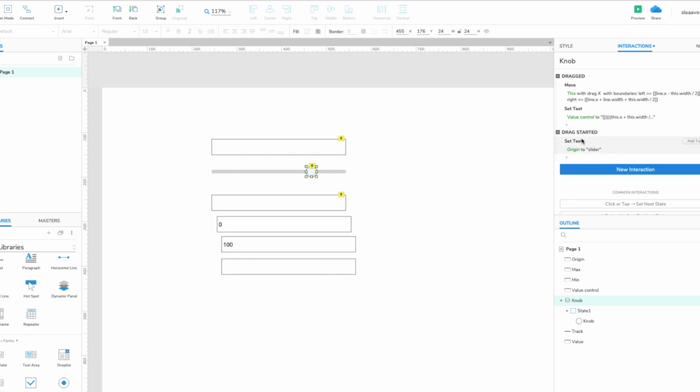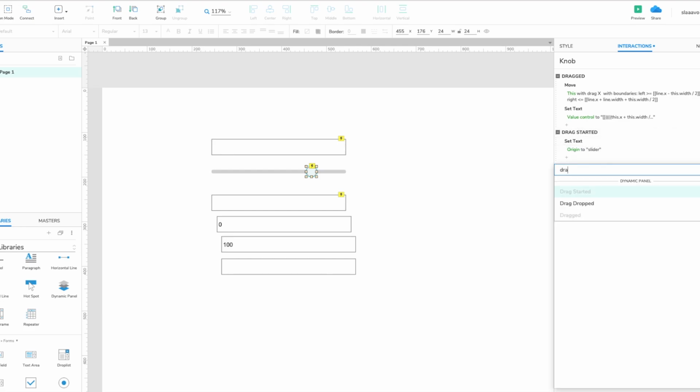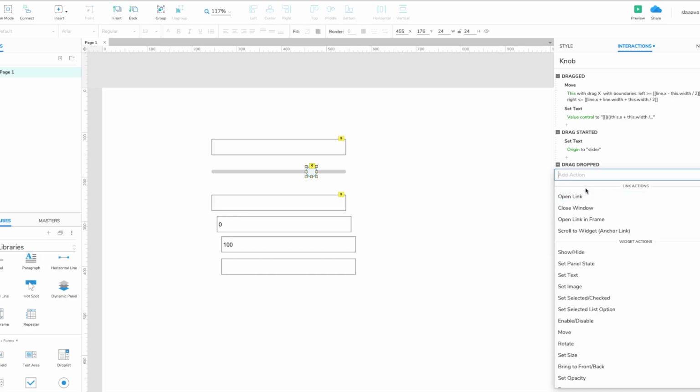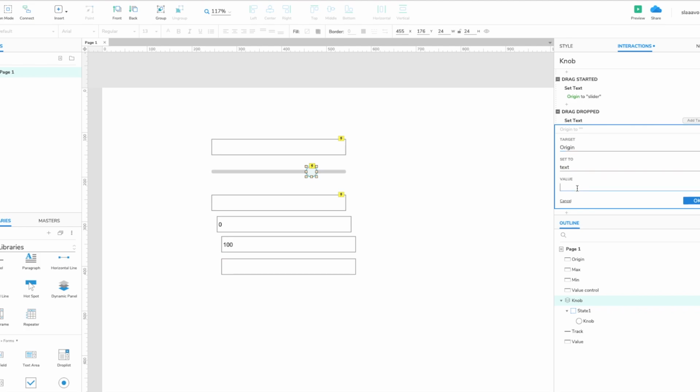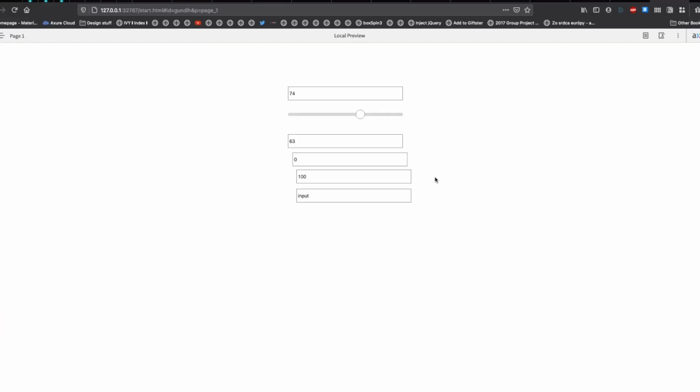So drag started, we have origin to slider, and when we stop dragging the slider, we'll say, okay, now the origin can be input. So let's just say that new interaction drag stopped, and we will set text on origin, and we will set it to input. Okay. So now it is slider, now it's input, so I can go not 75, but 70. Okay, now this, and probably not, but like 80.